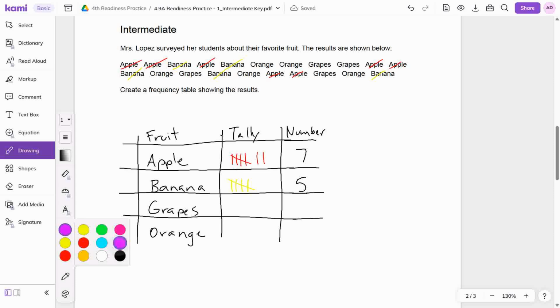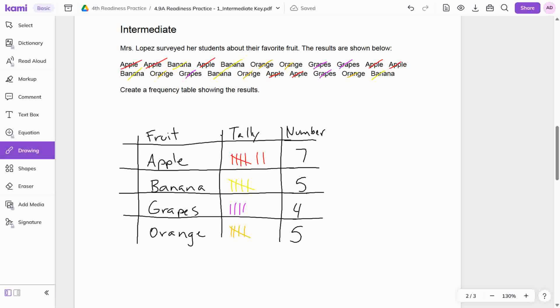For grapes, we will make them purple grapes. So I've got 1, 2 on the top row, 1, 2 on the bottom row. So not many. So that's 4. And for our orange, we've got 1, 2 on the top row, 1, 2, 3 on the bottom row. All right, so there we go. That is our frequency table. And we got 7 apple, 5 banana, 4 grapes, 5 orange, and that's going to match what we did.